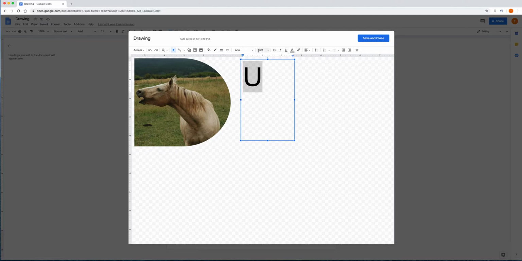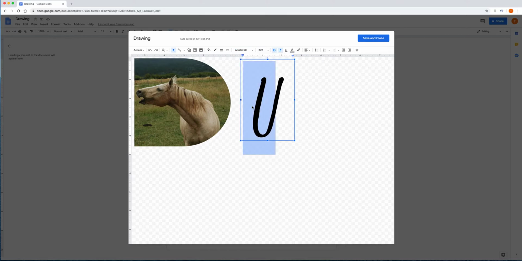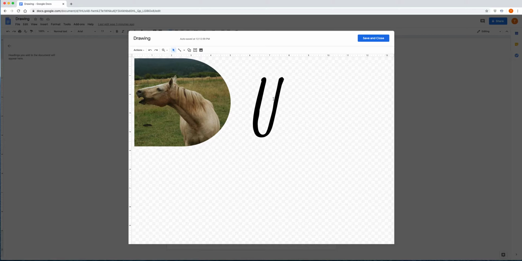Can I? Oh, I can. So I'm going to make it really big. I'm going to bold it. I am going to italicize it. I am going to make it a weird little font like that. And then if I click over to the side and then click back on it, you're going to see that it has, so I click to the side and click back on it.